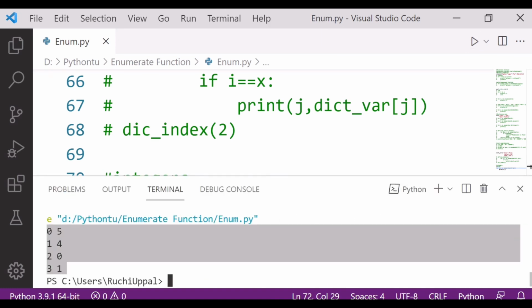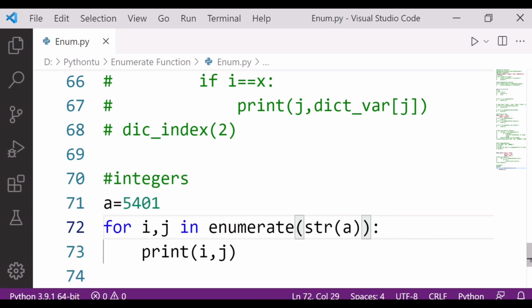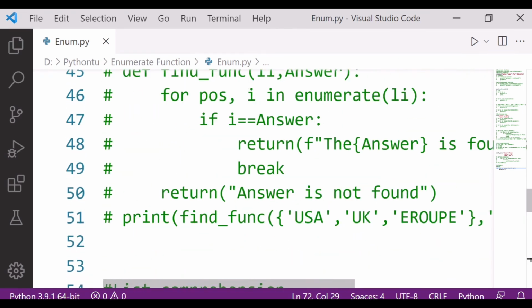So now you can see I'm getting the index also and the value also. I hope this enumerate function is clear to you with a lot of examples. If any doubt, you can go back and see the video again and again and have more practice with more examples.